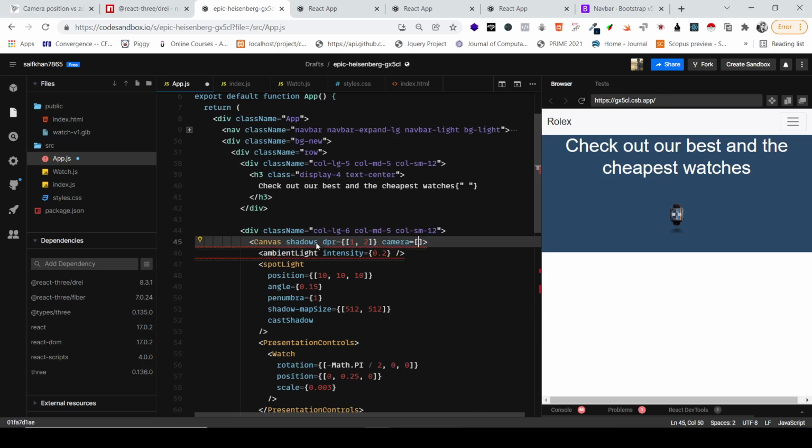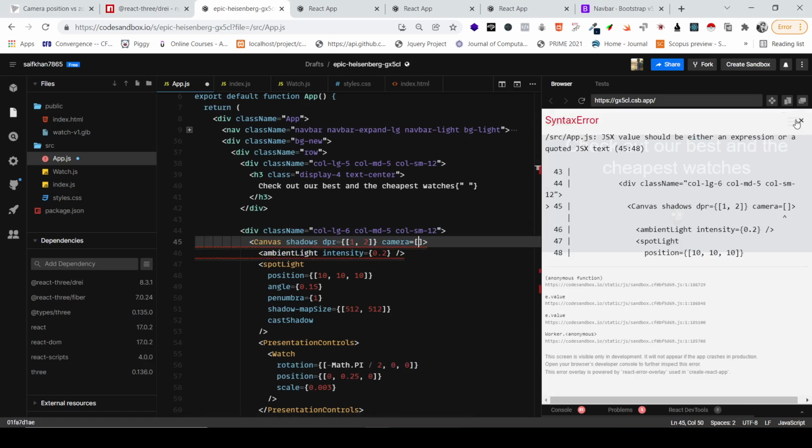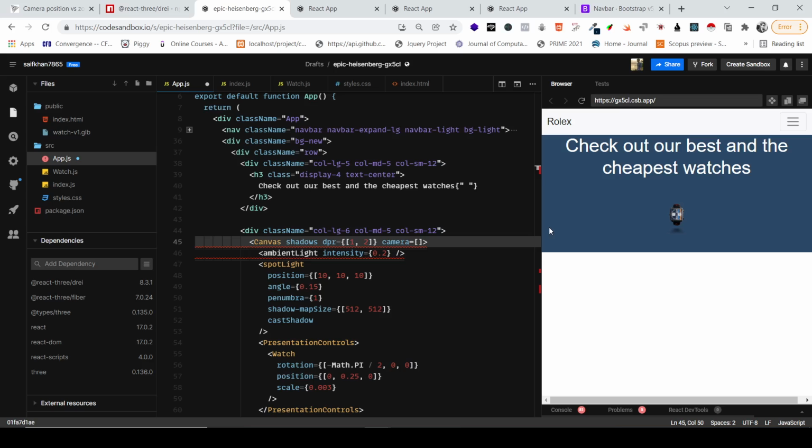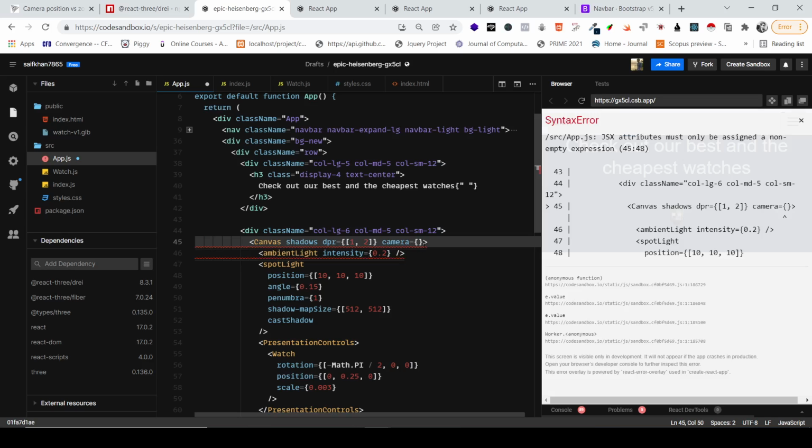We'll change the camera position. Camera position is very far now, right? So we'll make it closer, something like 0, 0, 4.